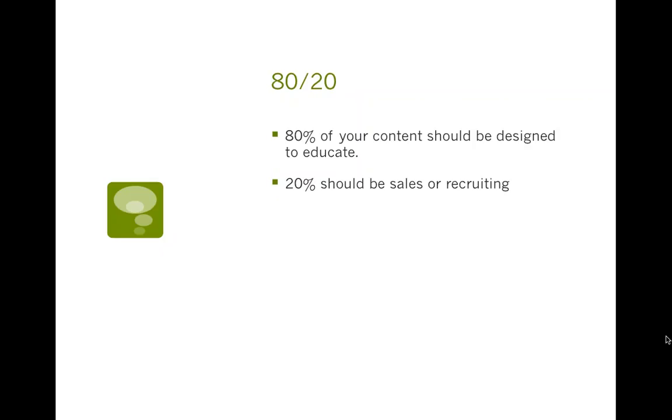Okay? Now I want to talk about the rule of 80-20. This is something that I live by, something that I think is 100% important and a must, and this again is across all platforms. Okay? 80% of your content should be designed to educate. So everything that you do, 80% of the posts, the tweets, the pictures and stuff that you put on Instagram, 80% of that should be to educate.